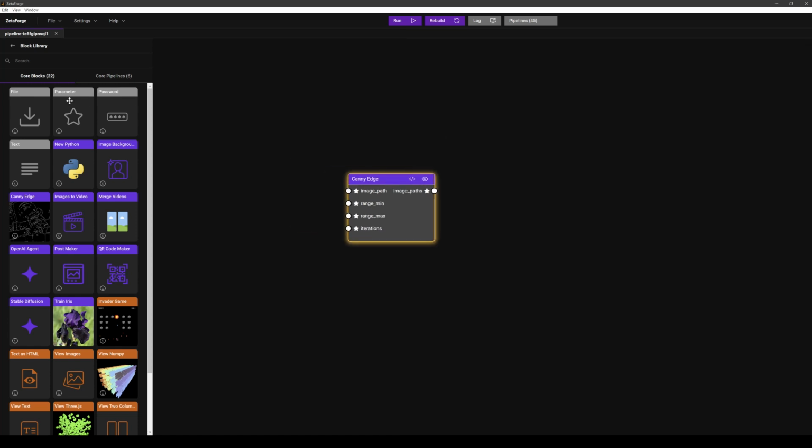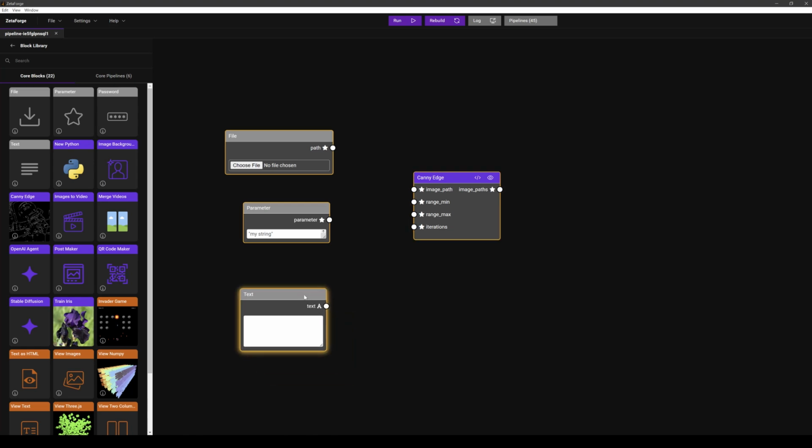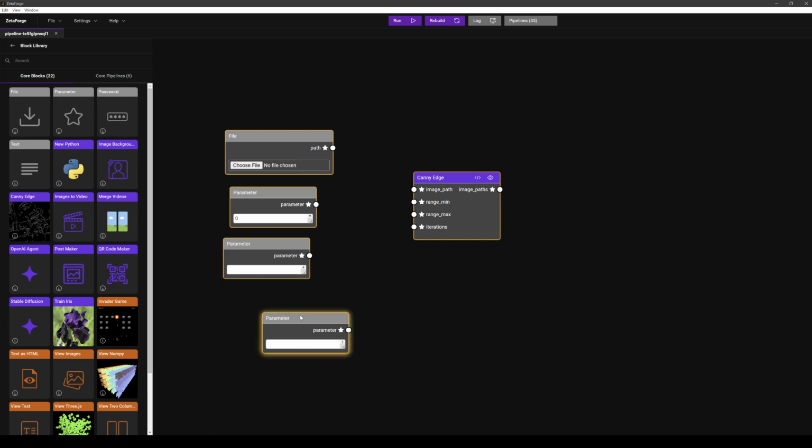For us, what we'll do is pass an image to Canny Edge. We'll also need parameters. Parameters here could be a dictionary. If it's a string, make sure that you put double quotes around it, or you can use the text box. Here for parameters, it will take a minimum range. We'll start at 0. We'll drop in another parameter, and then another one here, the number of iterations.